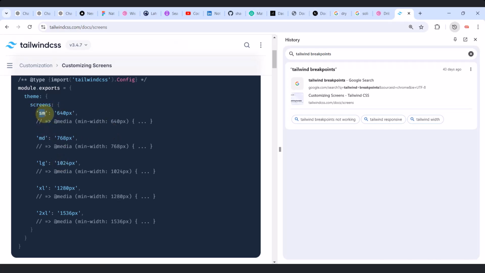It has a small screen, which is 640 and less, let's say. Then this one applies the breakpoint at 768 and less. This one applies on large, 1024 and less. This one, extra large, applies on 1280 and less. This one is for very big screens, this width and less. So I hope you understand the idea of a breakpoint.